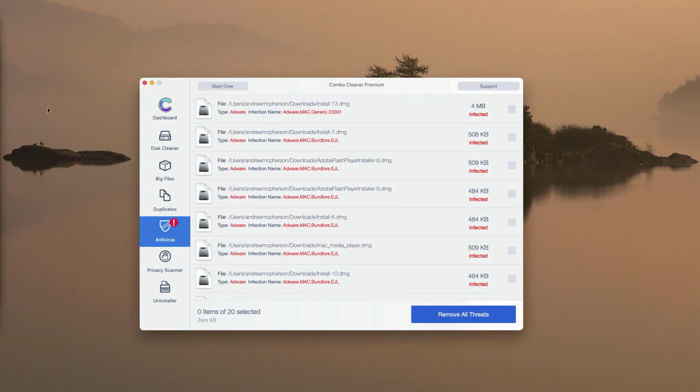And you may do the same thing with all other threats, or consider upgrading to the premium version to remove these threats altogether and automatically. And of course, premium version will protect your Mac computer from all subsequent threats and malware attacks.